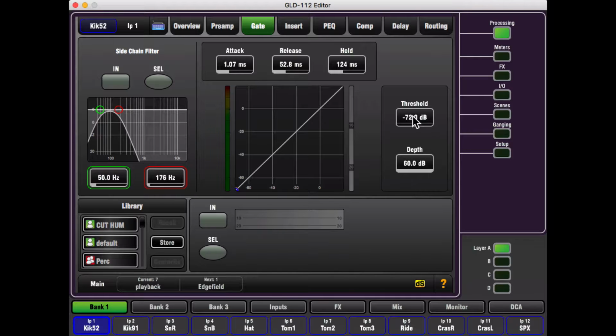The threshold is the point at which the gate is going to open. So when your audio passes the threshold, the gate will open and it will allow that signal to pass through. The depth is how much it is going to bring that signal down when the gate is not allowing audio to pass through. So right now it's ducking the audio down 60 decibels, so it's going to be really exaggerated at first, and that's good because it'll tell us exactly what we're getting.